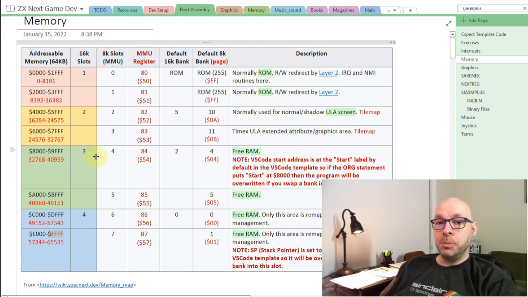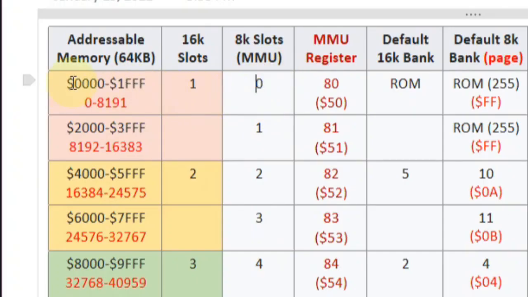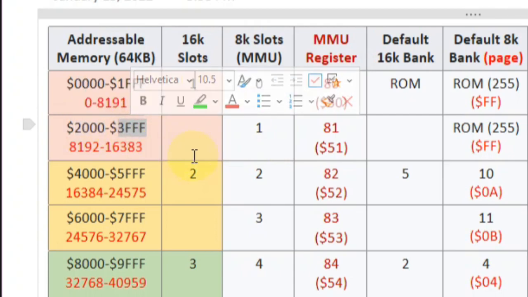Now let's take a look at the MMU method of doing memory swapping, which uses 8 kilobyte slots, which is right here, 8 kilobyte slots, MMU. And these 8 kilobyte slots are numbered from 0 to 7. That might be confusing because the 16 kilobyte slots start at number 1, and the 8 kilobyte MMU slots start at number 0. They are numbered, like I said, from 0 to 7. So these ones have their own addressing ranges as well. Here slot number 0, for example, ranges from address 0 to address 1FFF. And then slot number 1 ranges from address 2000 to address 3FFF, and so on.